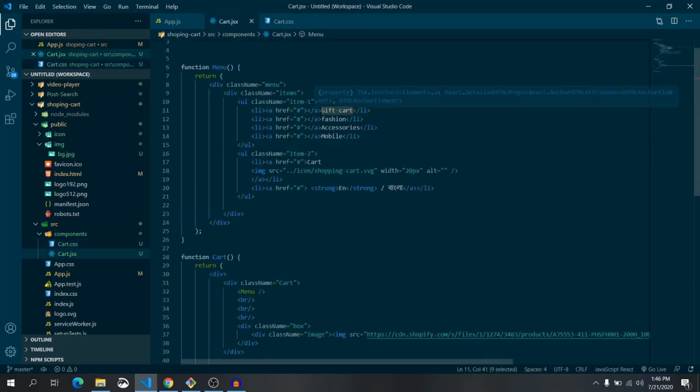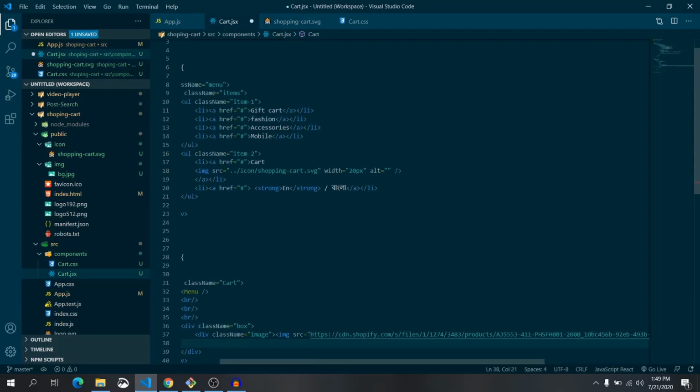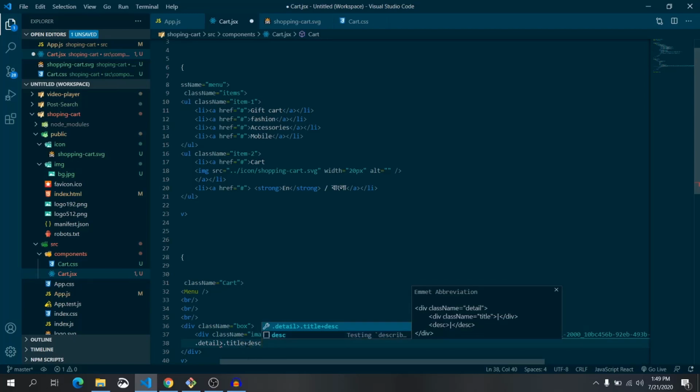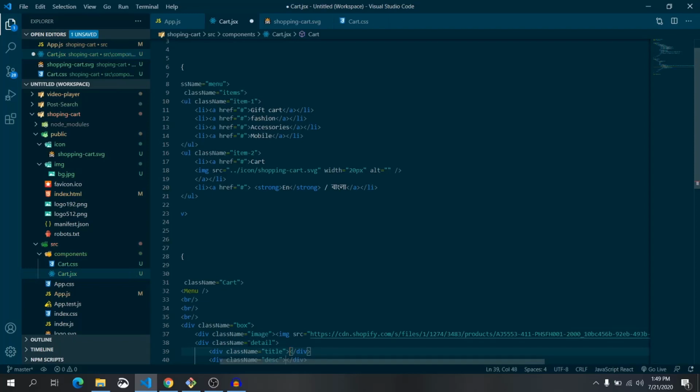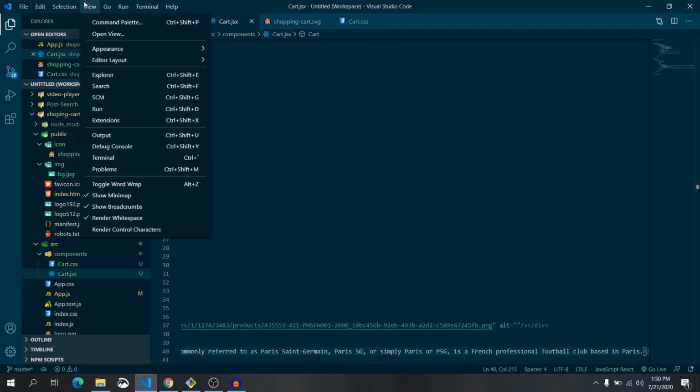We just need to take this text inside our a tag. Okay, now below this image just write detail. This is the class, and another class title and class. Don't forget this dot at the very beginning. Okay, title will be psg, and description I copied from google, paste it here, view, toggle or drop.